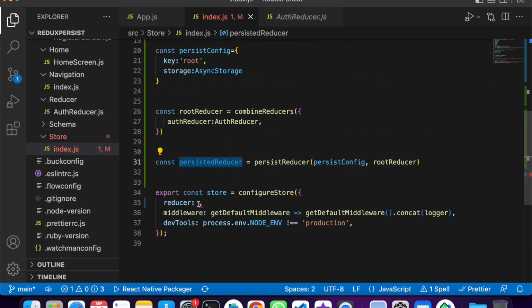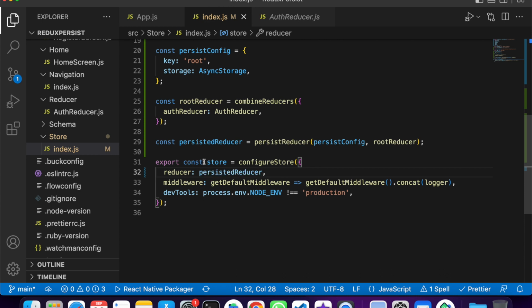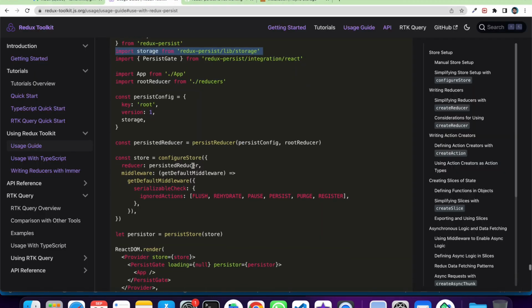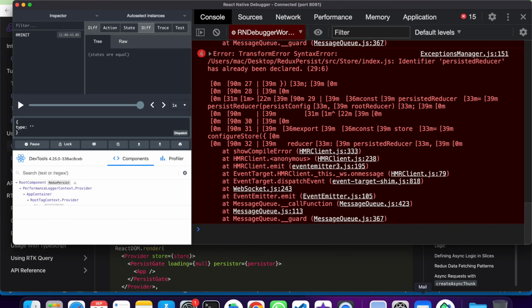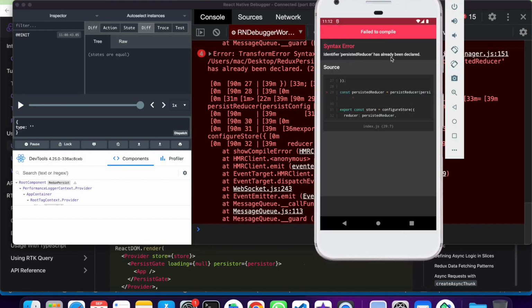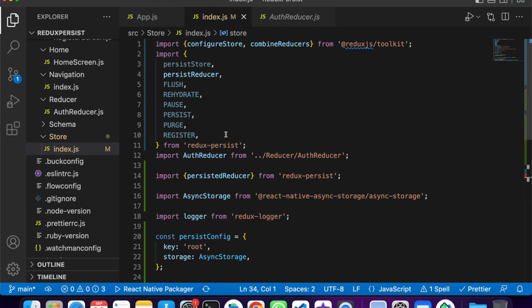We need to supply this into Redux Persist. Also we have to remove this line of code, so this will give an error and it will not persist. Also we need to check out the documentation. There are some serialized callbacks there. If you just run here, you can see different errors are coming, right? So we have to remove that one. Persist reducer already removed. Yes, persist reducer already added.